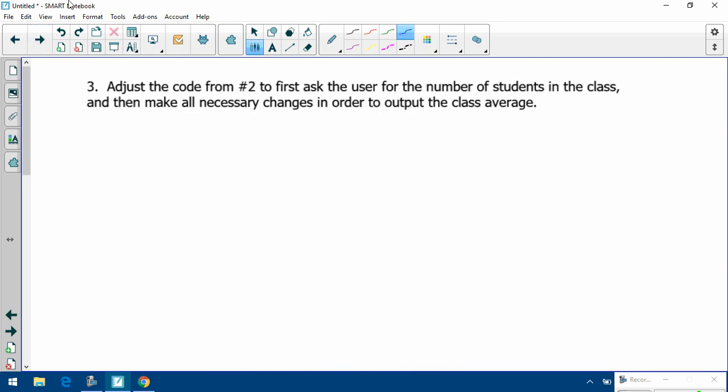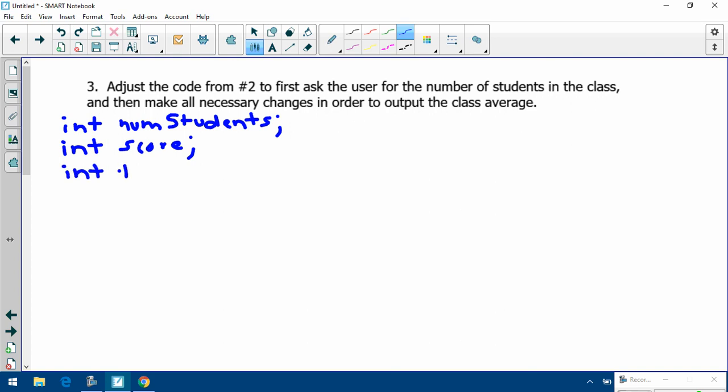So the big difference, like I just said, is that we have a variable called num students. That would obviously be an integer. Don't have to set that equal to 0 or anything because it's not an accumulator. I'm still going to have int score to read in everyone's individual score. We're still going to have our accumulator, int total equals 0. And we're still going to have the variable for the average, and that's a double.